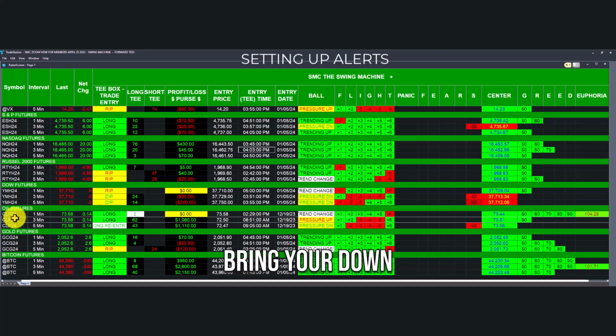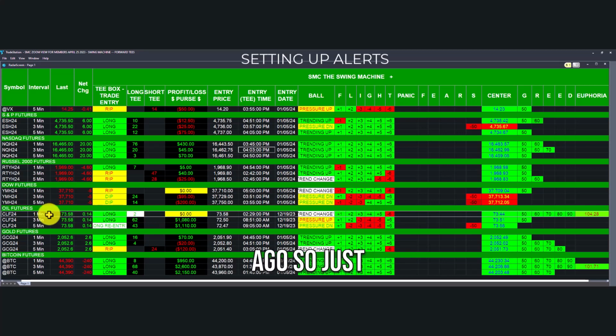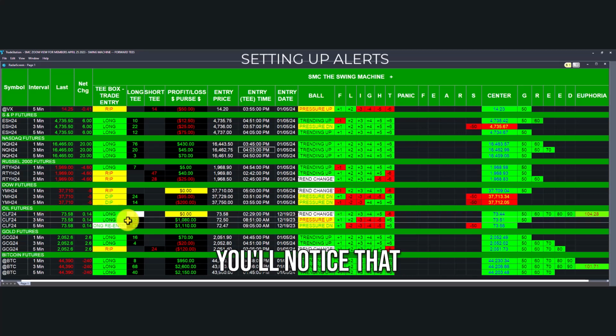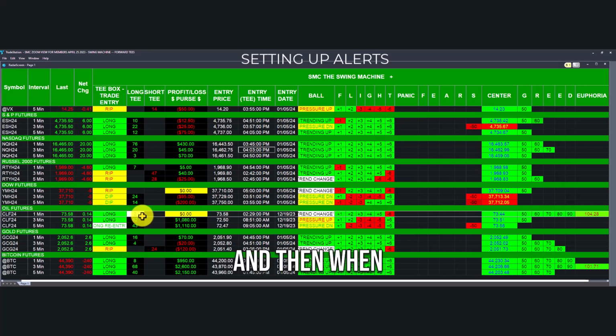Let me bring your eyes down here to oil. Oil, 1 minute, went long 2 one-minute segments ago, so just 2 minutes ago. This would have been during the open market hours on Friday. You'll notice that the 2 is shrouded in white, and when it gets to 3, the shroud will go away. It's shrouded in white because that is the confirmation, in fact the entry price. So that is the first signal that this gentleman, and maybe you or other members, want to have an alert on.